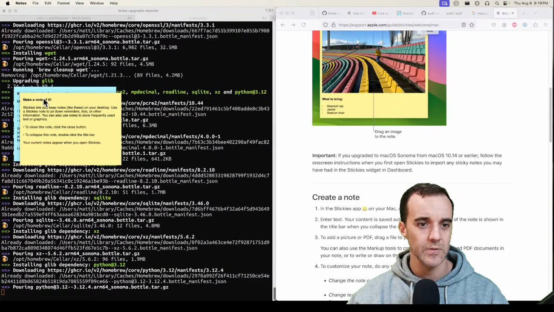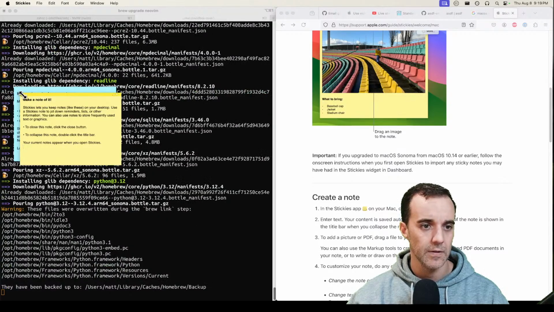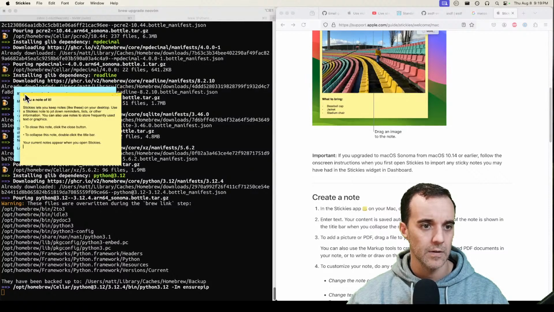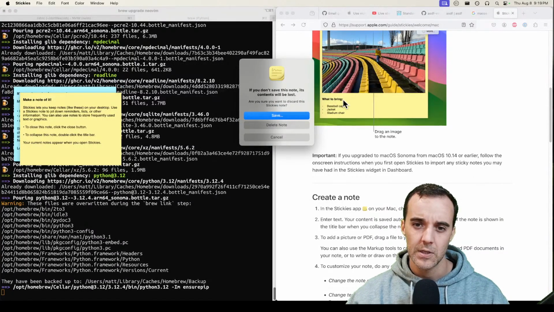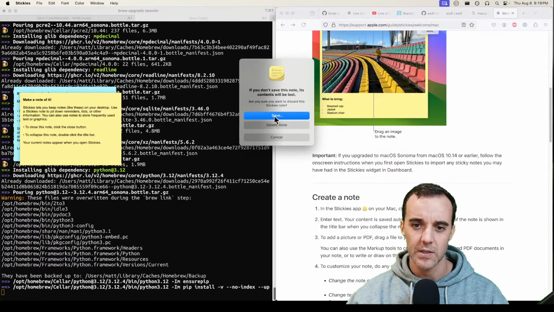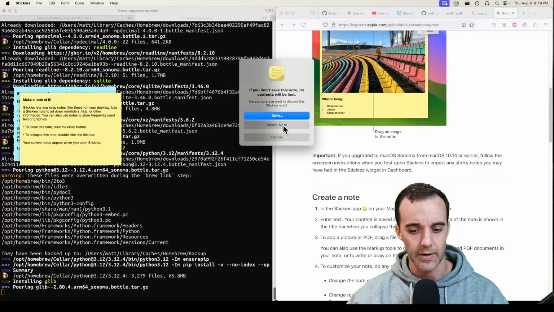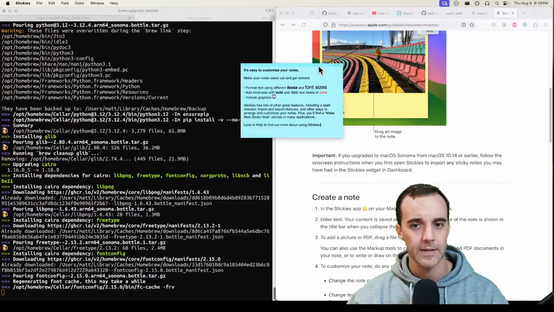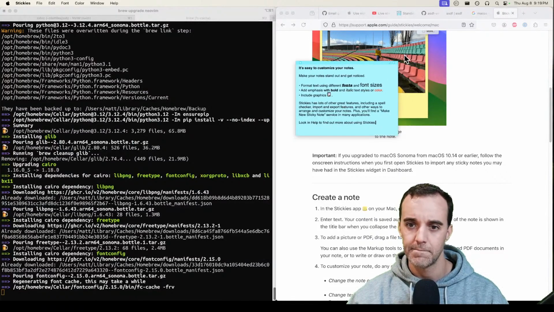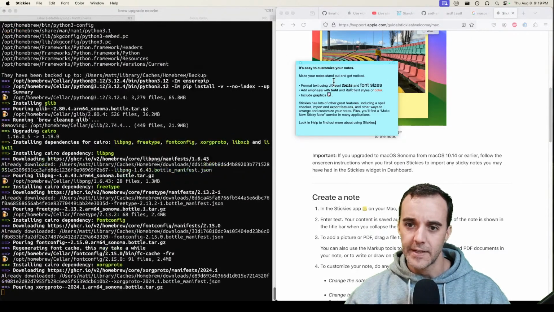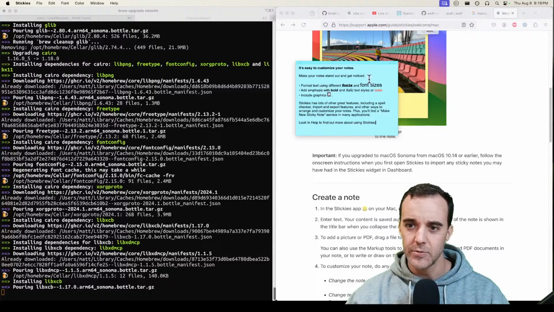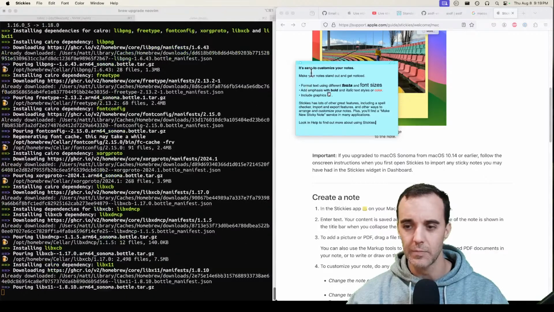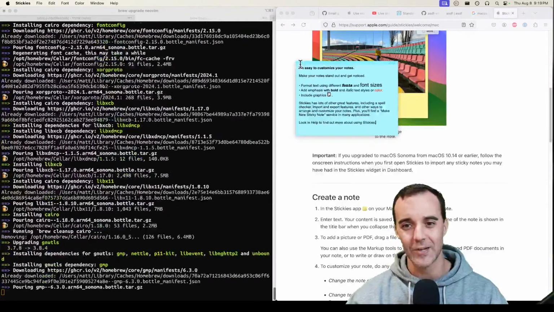Okay, let's get rid of this. If you don't save this note, its contents will be lost. I don't care. Format text using different fonts or font sizes. How do you change the font sizes? All right. Well, maybe this is not the direction I want to go in.